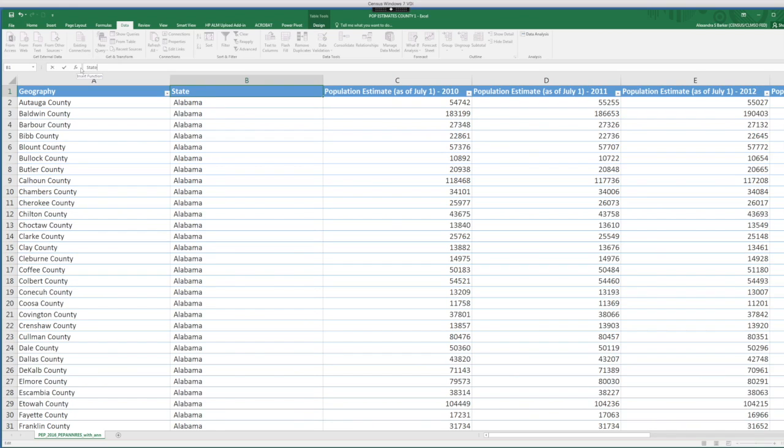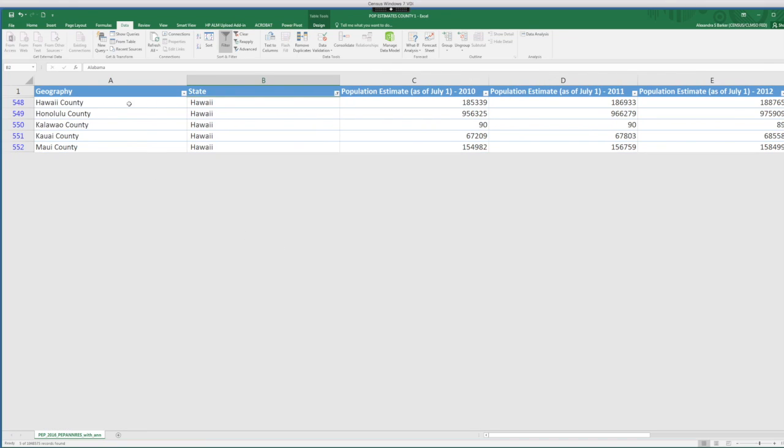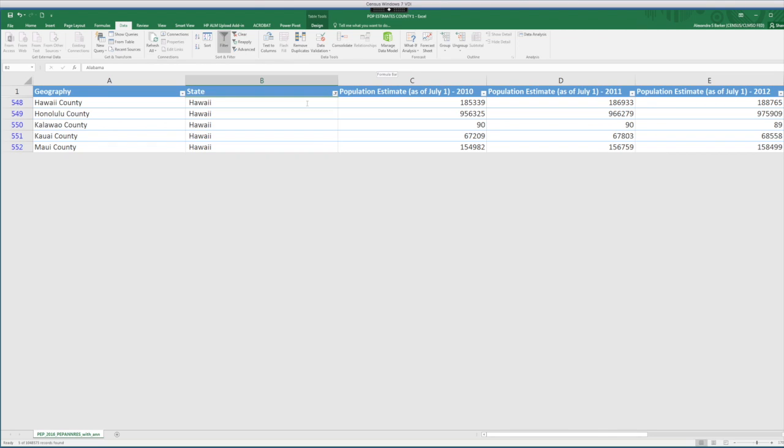Let's rename this column to State. Here we go. Now you can do things like analyzing population data change for a single state. For example, let's say we just want to see data for the state of Hawaii. So I can go here in the state and start typing Hawaii. And you see now your table is only going to show the rows that are associated with the state of Hawaii.